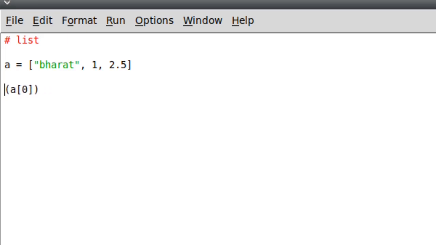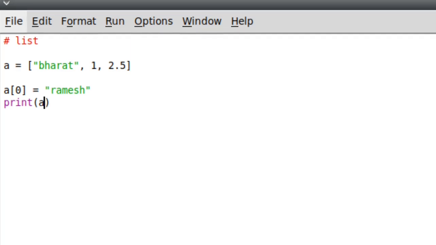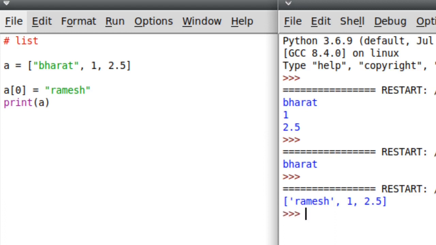And the advantage of using this is you can change this value also. Like if you want, you can change that value, and you can do it by declaring its index number first, a[0], and then you can change this value from Bharat to Ramesh, any other string, and then if you will print that list again like this, you will simply get the different list like this. So from index position will just change the value.